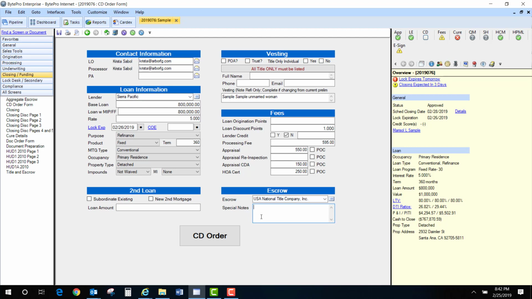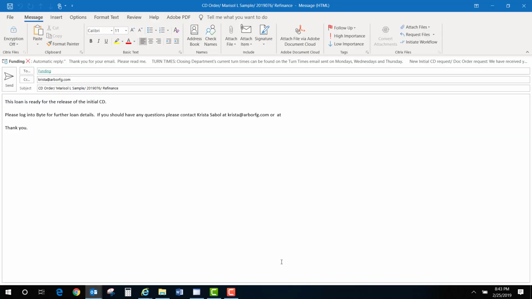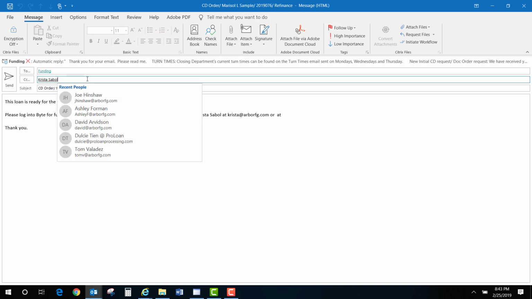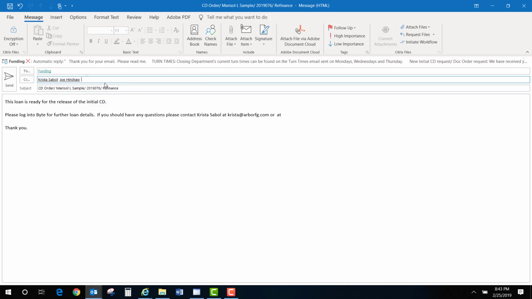So next I am going to click on the CD order button. Once I do that, my email will appear. Anybody associated on the file will appear here. Right now I have myself, so it's only me popping up. The only person that right now isn't showing due to the macro being made prior to their security profile being issued is the PM.